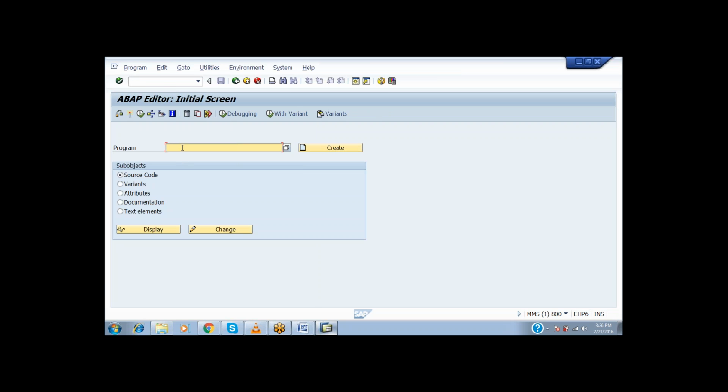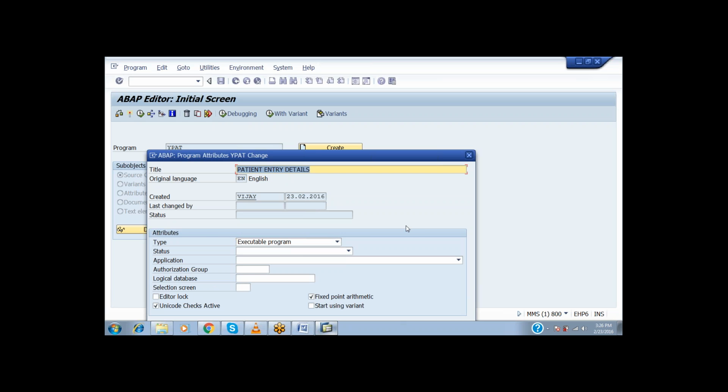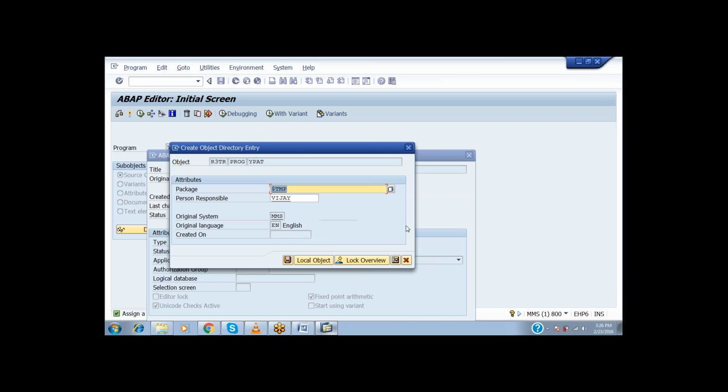What program do you want to write? I am not a programmer, I don't want to write the program also. But I am writing here PAT, create, and the title which I am giving here, patient entry details, and the type of the program is executable. Enter.